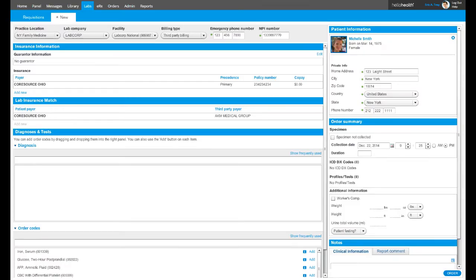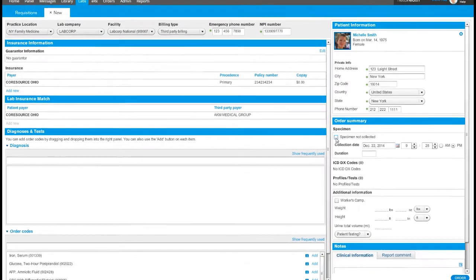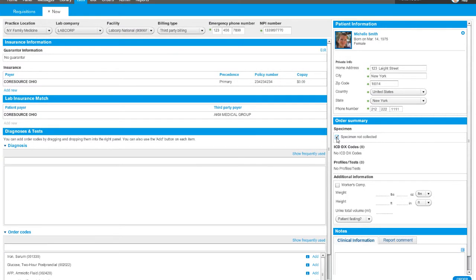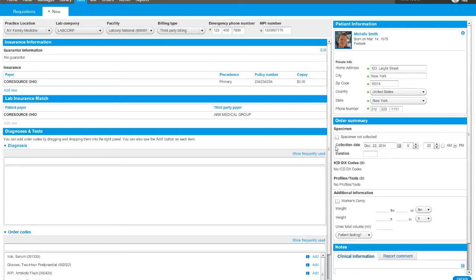If your facility is not set up to draw samples, you will be required to click the box for specimen not collected. Your patient will then need to take their lab requisition form to a draw station for collection. However, if your practice is set up to draw samples, you will be prompted to add additional information with respect to the collection date and duration.